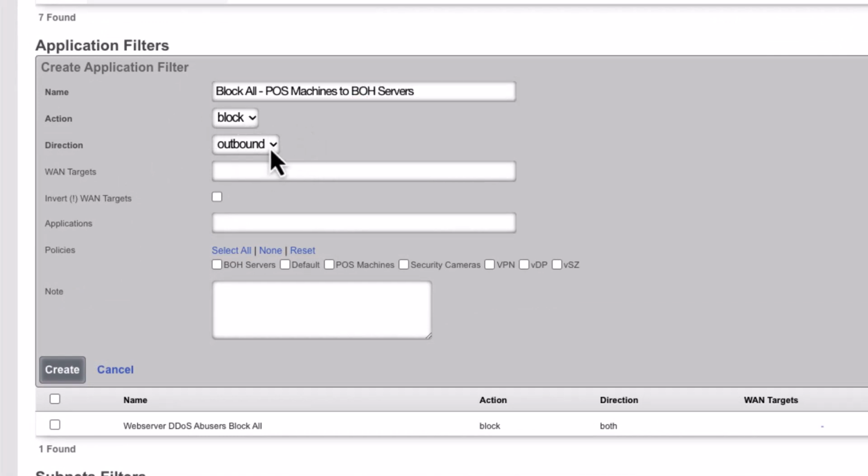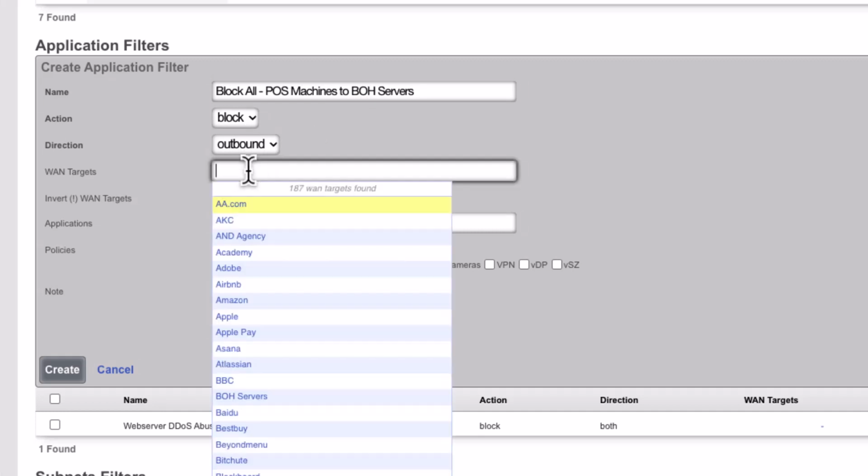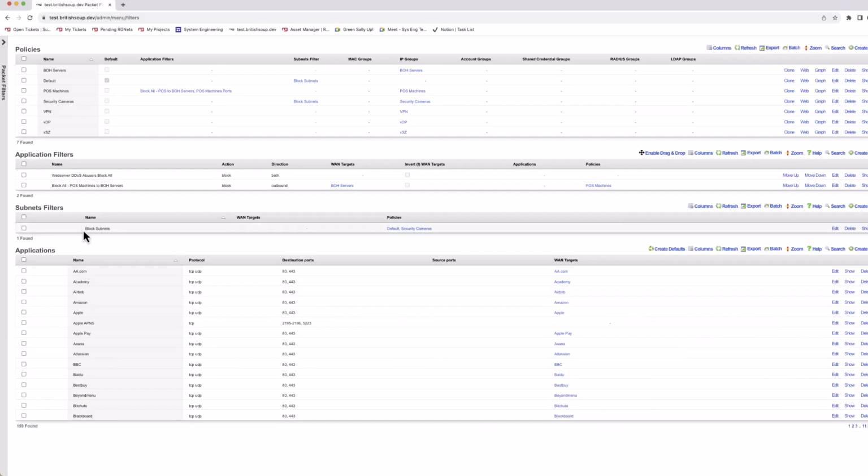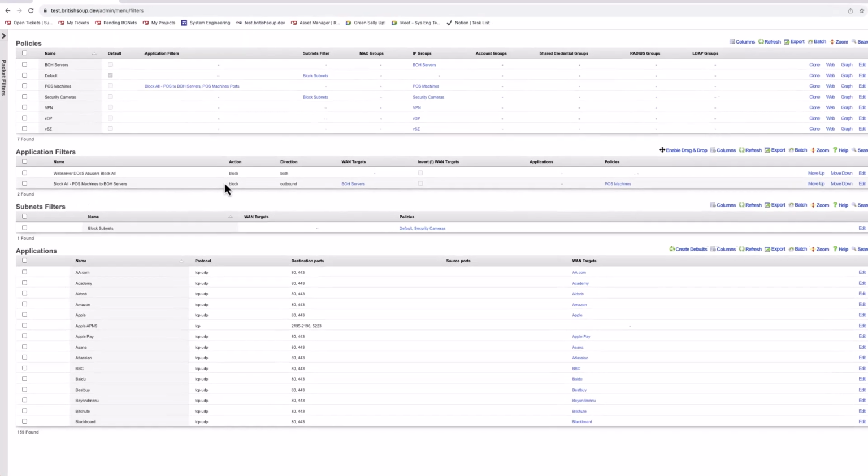The direction will be outbound. And then for the WAN targets, we're going to want to select that back of house servers WAN target that we set up. And then the policy will be what this is actually being applied to. So we'll make sure to select our point of sale machines. So we've created this blanket block all filter.